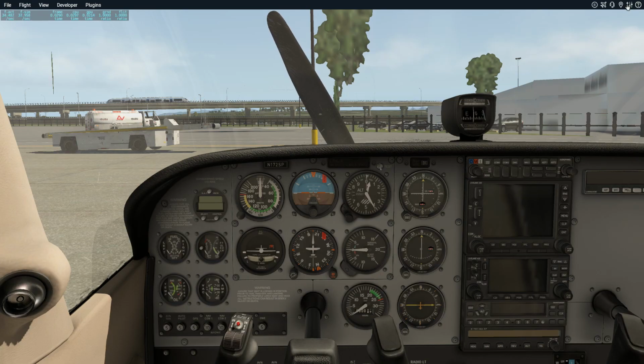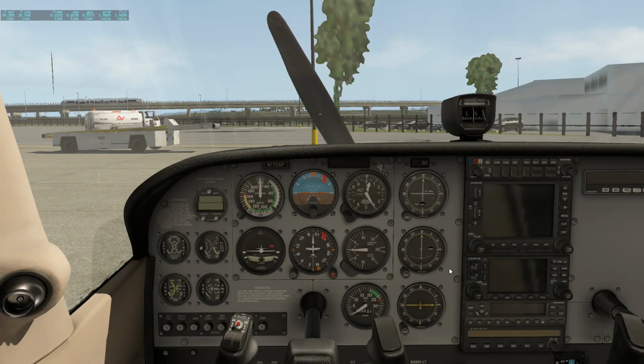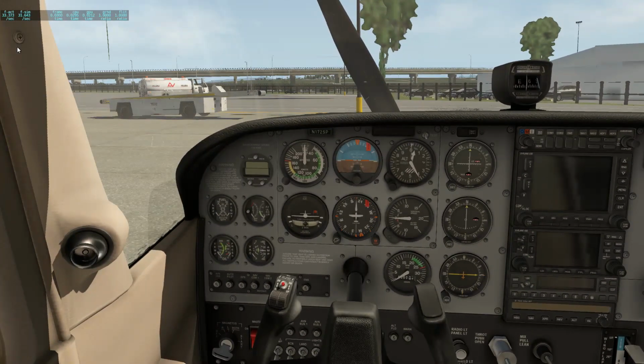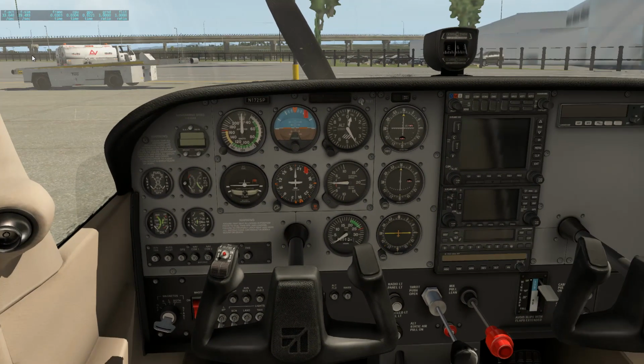Let's move that up to medium. I'll leave the anti-aliasing at 2. From previous experience, I'm happy with that. And we'll press done again. That's looking a little bit clearer, I think. And we've now dropped to about 33, 32. So there's a little bit left, I think. If we get down to about 30, I'll be happy with that.